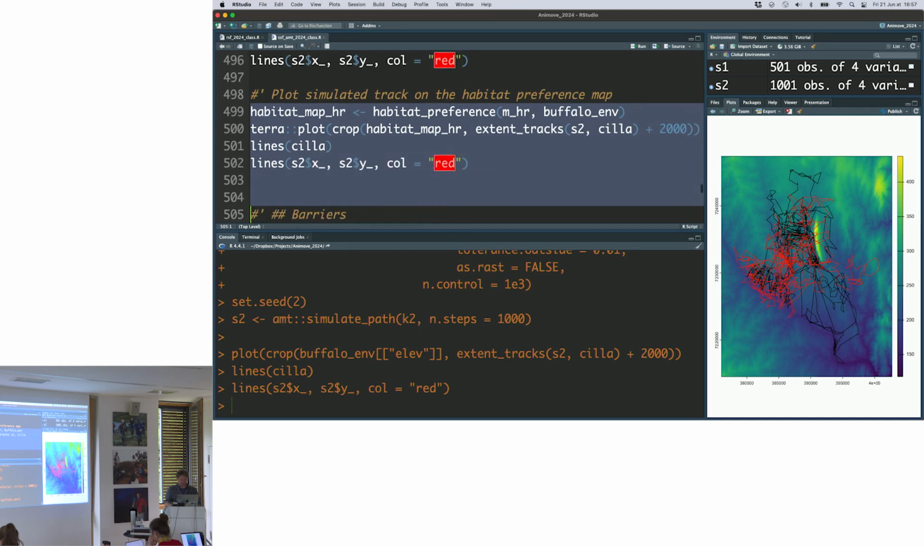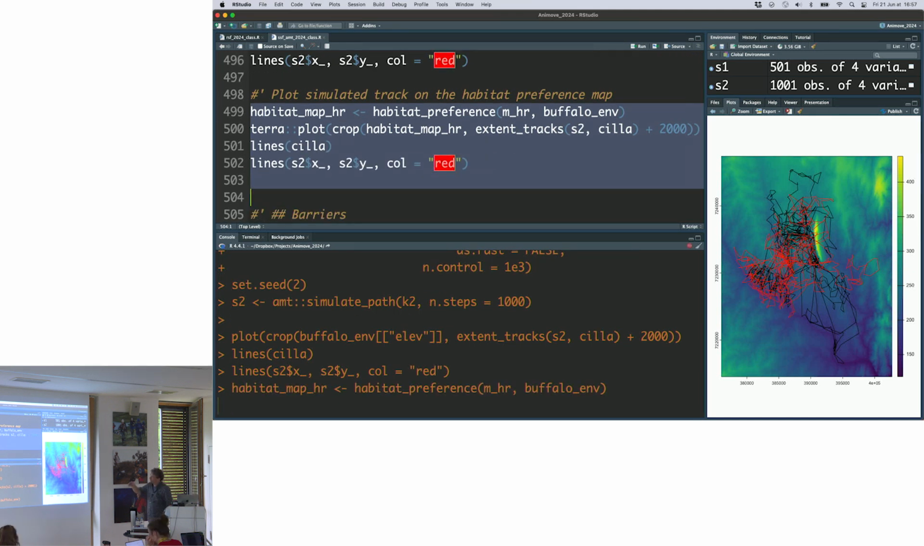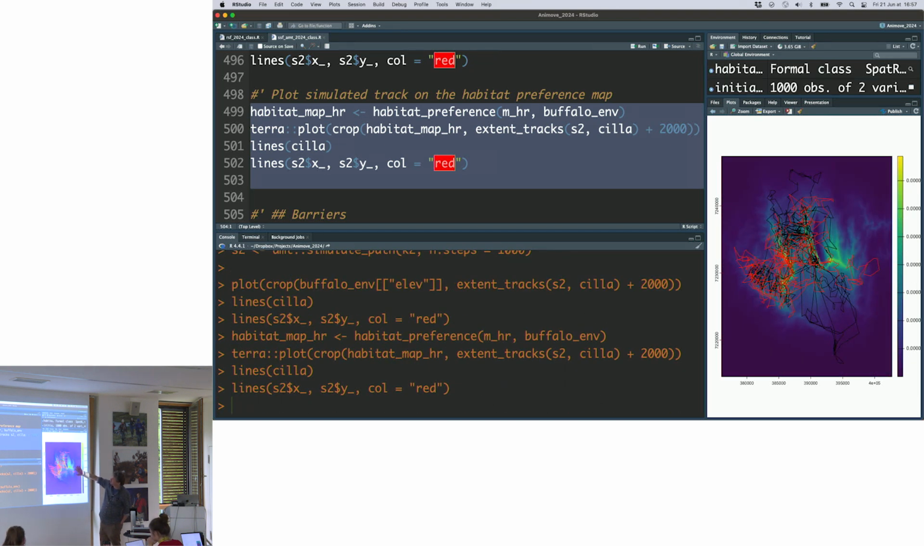And here, one thing. So far we plotted the track on top of one environmental variable. Here we now plot it on top of the selection map.